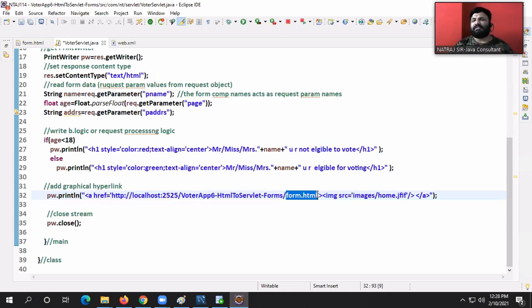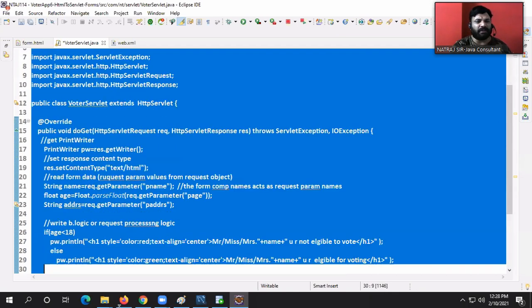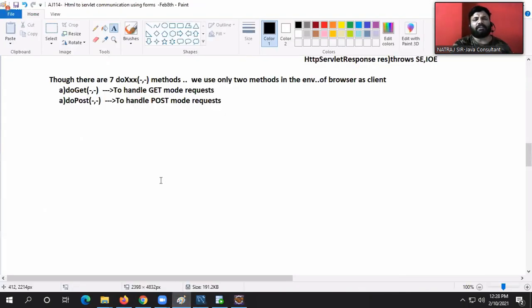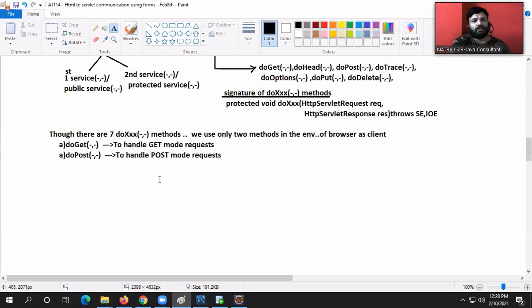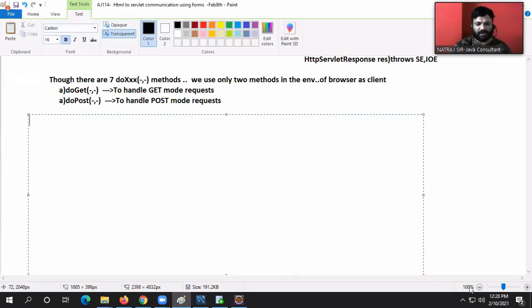Service method is not deprecated, but it is not recommended to use. But the doGet and doPost methods are internally called through the service method only. That's the reason they have not deprecated it. We don't use it, but internally it will be used. So both these methods are called internally through the service method only. That point you should not forget.